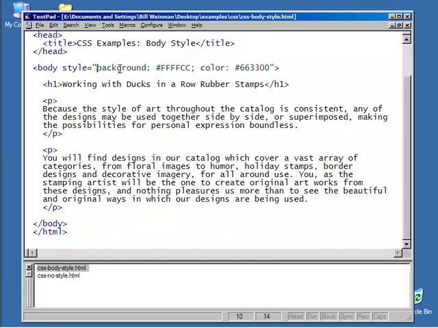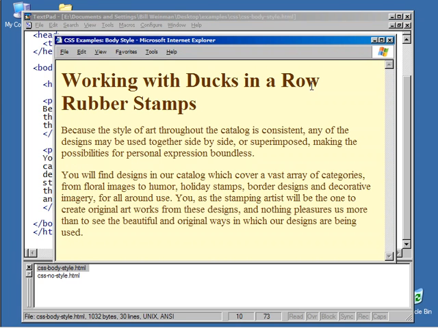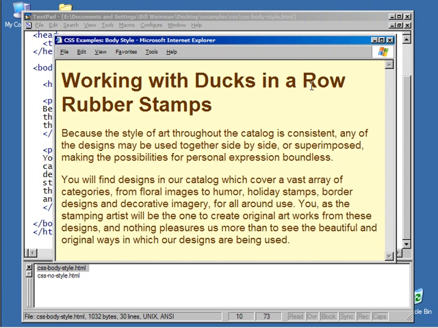Now, using the style sheet, it's possible to add another property here. We can say font family Helvetica and save that. Bring that up in the browser. And just like that, we've changed all the text in the document to Helvetica.